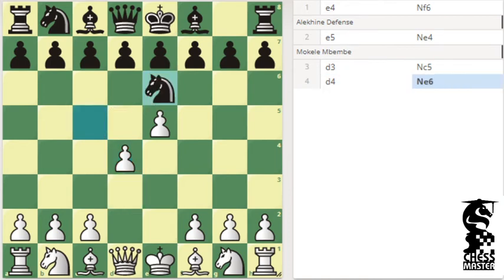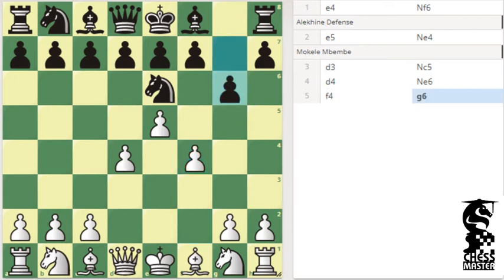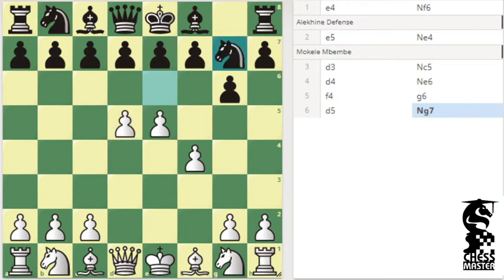And then in this position, to continue the game, we can push the f pawn to f4 square, and then the g pawn to g6 square. For white, you can use the d pawn to attack the knight, so d5. As you can see, the center pawn is going up. So the knight over here can either choose to go to the c5 square or to the g7 square. So let's say we use the knight to go to g7 square.